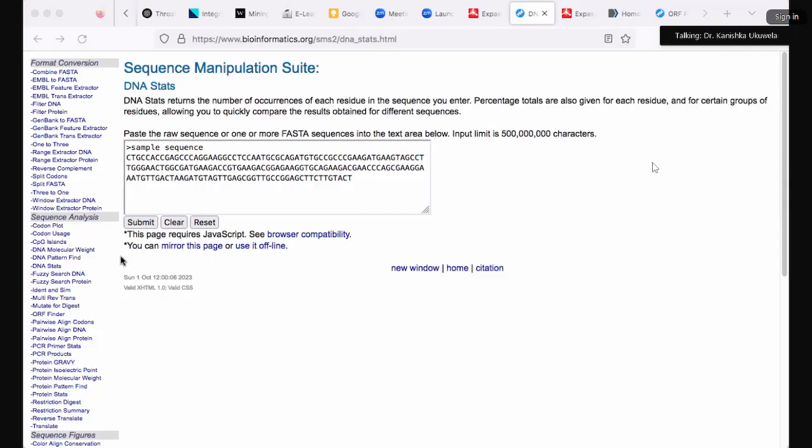So basically, that's it. It has given the GC content as 55.56%, and adenine and thymine as 44.44%.